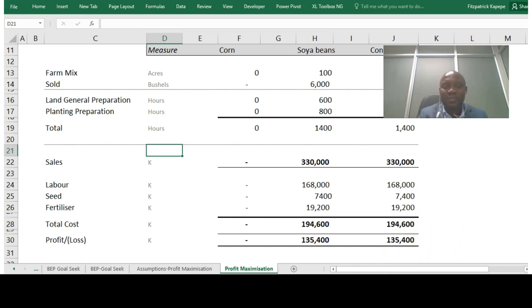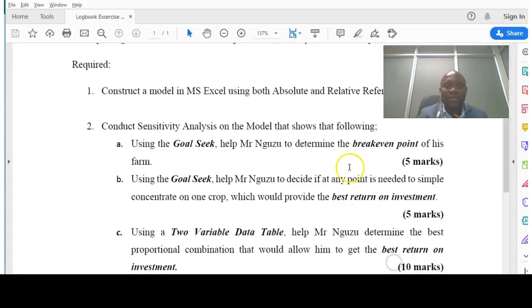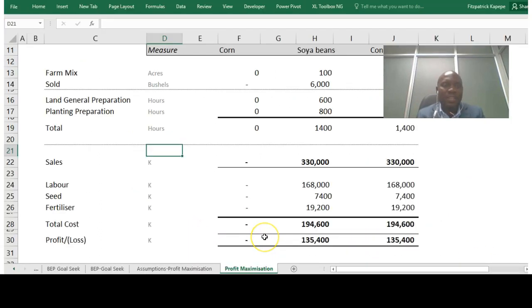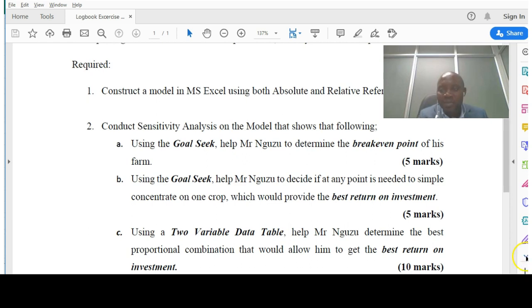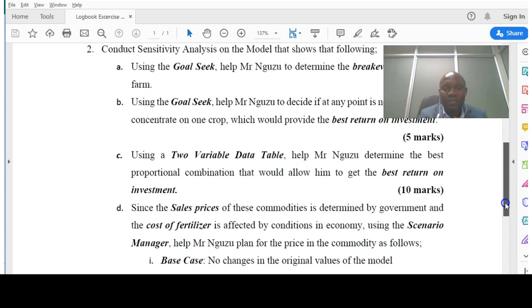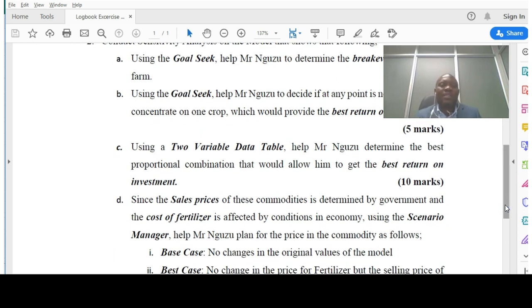You get it? So we can now look at the other. I can save this first. Help me to save it. What is the other question saying? It says, using a two-variable data table, help Mr. Ngozu determine the best proportion combination that will allow him to get the best return on his investment.